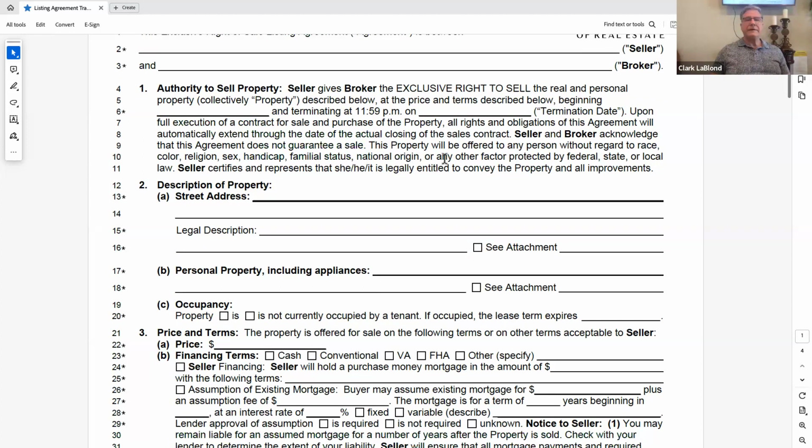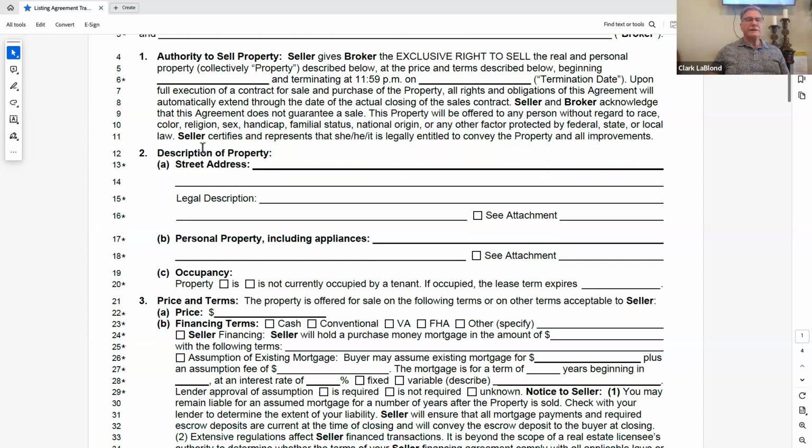Slight difference here. This property will be offered to any person without regard to race, color, religion, sex, handicap, familial status, national origin. So right there, that's already different. That's the federal definition. The NEFAR listing agreement did include sexual orientation and sexual identity. The FARBar does say, or any other factor protected by federal, state, or local law. Well, neither of those two additions that were in the NEFAR are protected within the Jacksonville metro area. So that's a little bit disappointing. I'm hoping that the revised one will expand it to include sexual orientation, sexual identity.